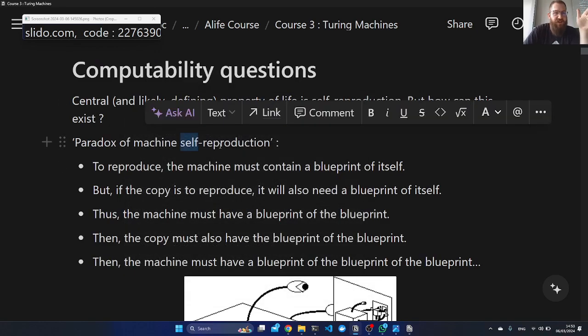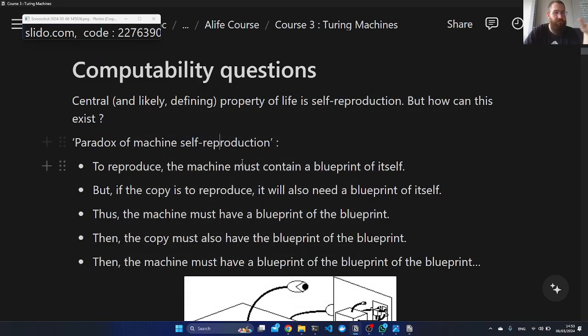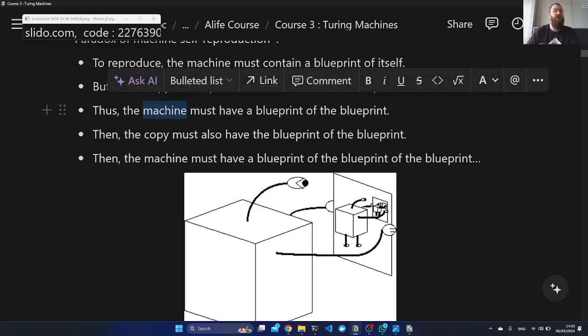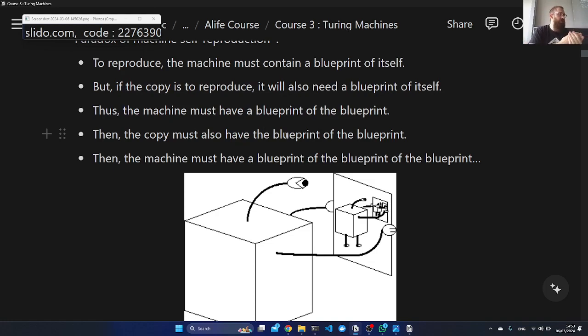As I said, I think I said it in every course, this paradox of machine self-reproduction was kind of prevalent for some people before von Neumann. To reproduce, the machine must contain a blueprint of itself. The copy of the machine also must be able to reproduce, otherwise it's not a copy. It also needs a blueprint of itself. But then the initial machine needs a blueprint for the blueprint so that it can make a new blueprint for the new machine. But then you continue, and you need a blueprint for the blueprint in the copy. So the initial machine needs a blueprint of a blueprint of the blueprint.